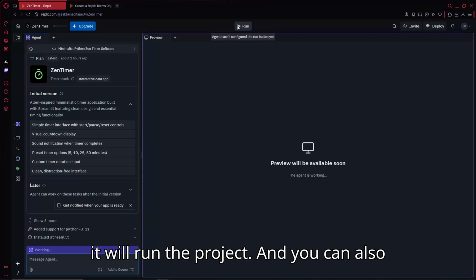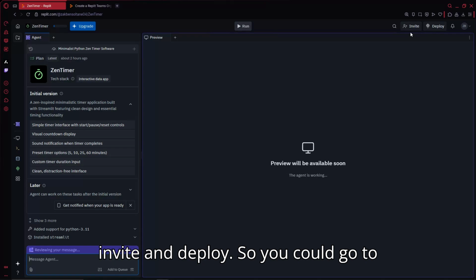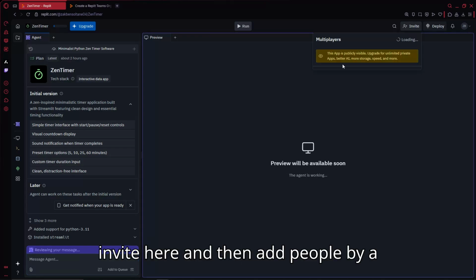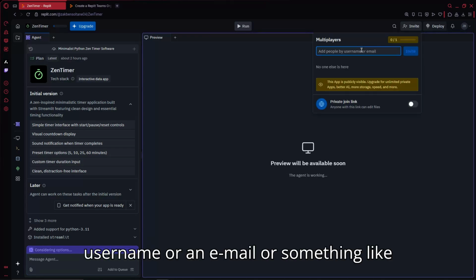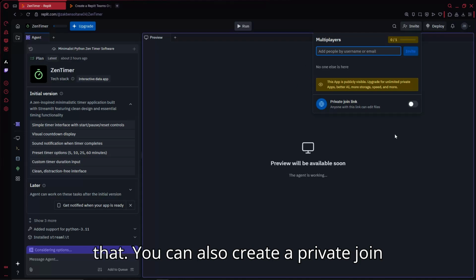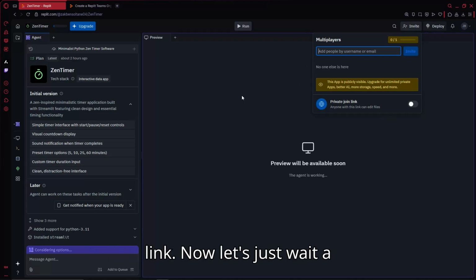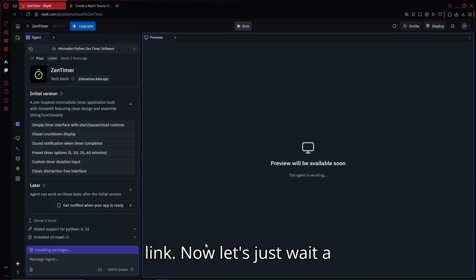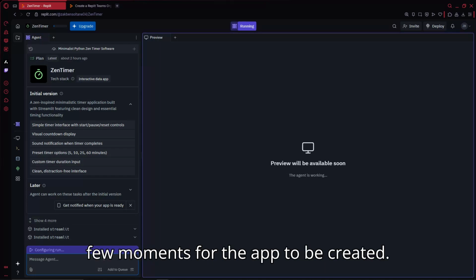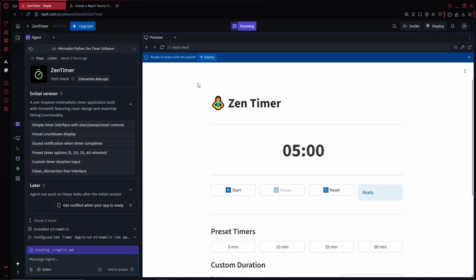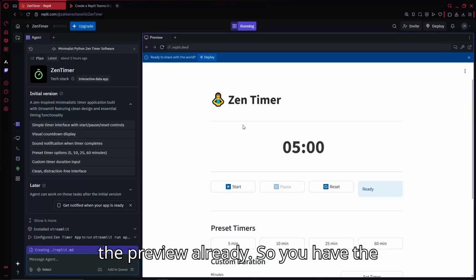And when you click run, it will run the project, and you can also invite and deploy. So you could go to invite here and then add people by a username or an email or something like that. You can also create a private join link. Now, let's just wait a few moments for the app to be created. And now, as you can see, it has created the preview already.